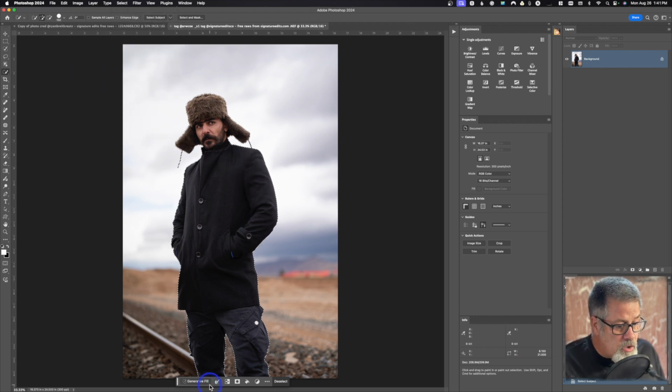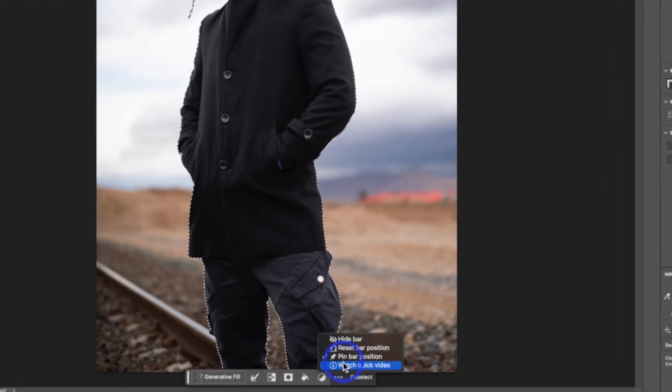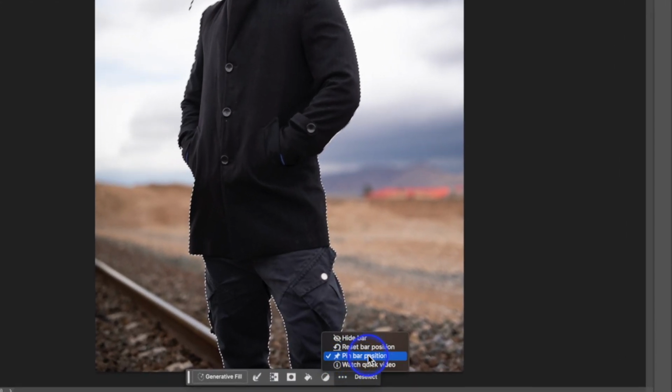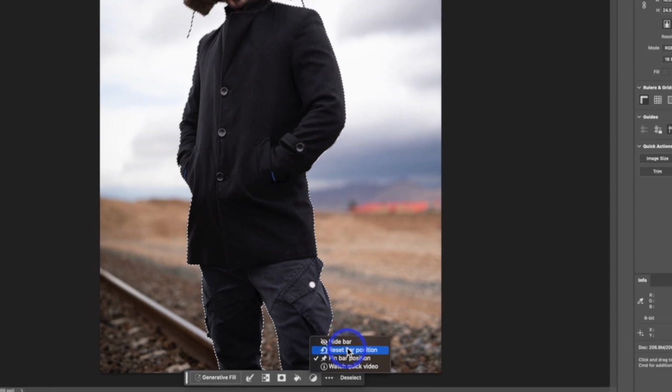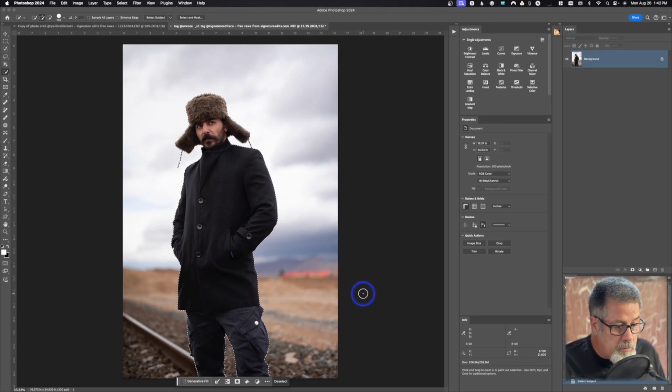Now, this is new. This thing usually moves, but I've pinned it to the bottom. So if you click on these little three dots, you see where it says pin bar to the position. I don't want it moving all over the place, and it irritates me if it does that, so I've pinned it. You can also hide it, reset it, and do a couple of different things. But this contextual taskbar will change depending on what you're doing.